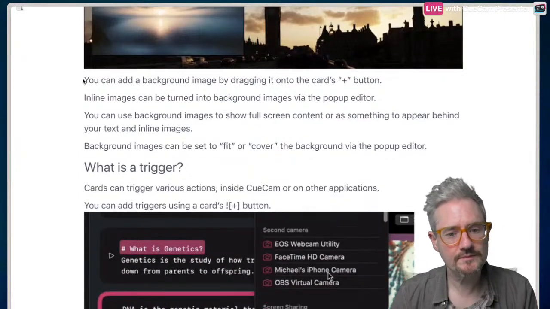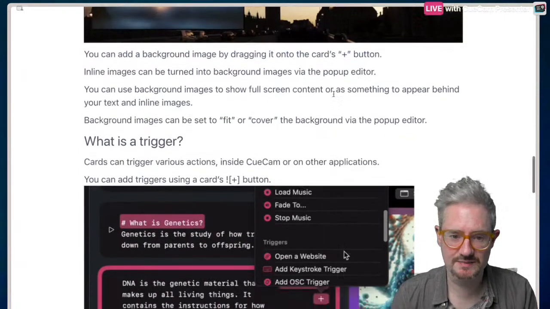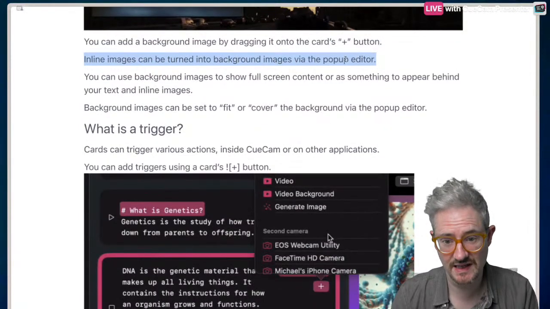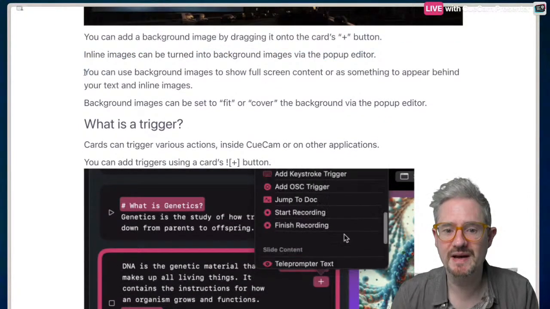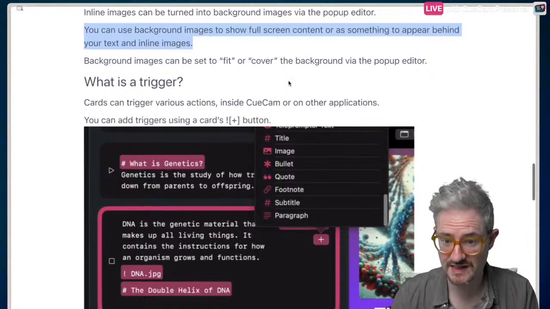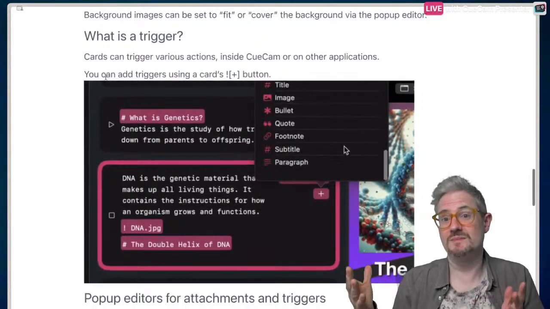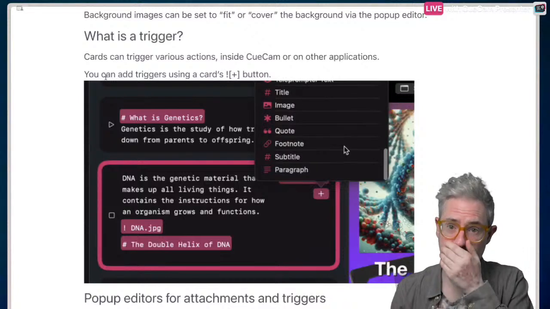You can add a background image by dragging it onto the card's plus button, and inline images can be turned into background images via the pop-up editor. You can use background images to show full screen content or something to appear behind your text and images. Or you could just use them as the whole image if you just want to import your stuff from somewhere else.